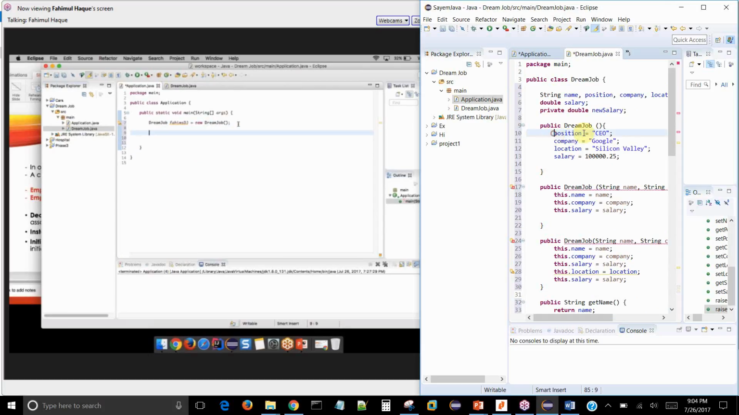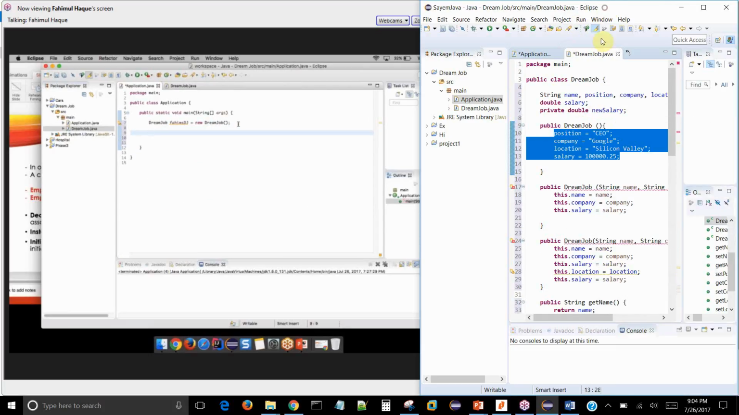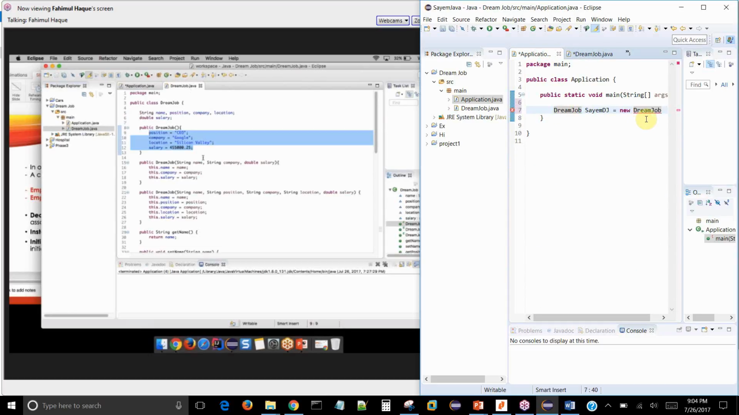Who else? Let's get 2 or 3 more. Someone create an object using this constructor, and someone else with this constructor. So someone create 2 more objects with these 2 constructors.